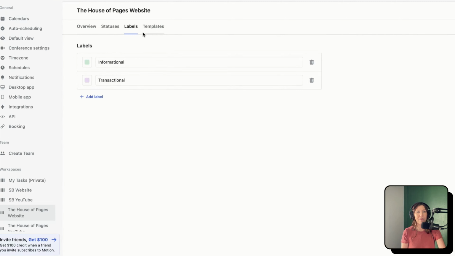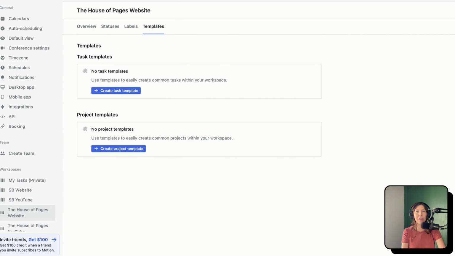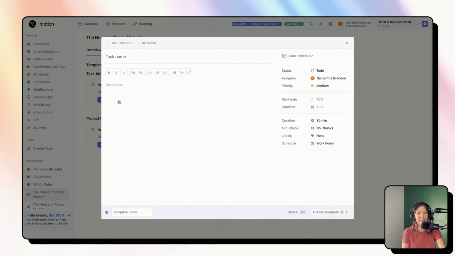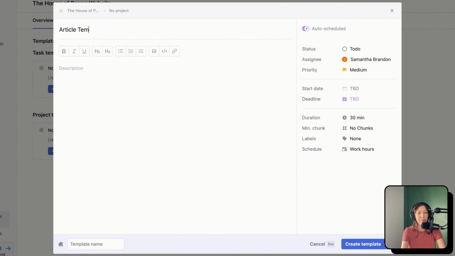And then the last thing that you have is templates. Now, these templates are for your tasks or your projects. I really like this because it makes it really quick to add tasks in the future. So go ahead, you can hit create task template. You put in the name, so I'll put article template.